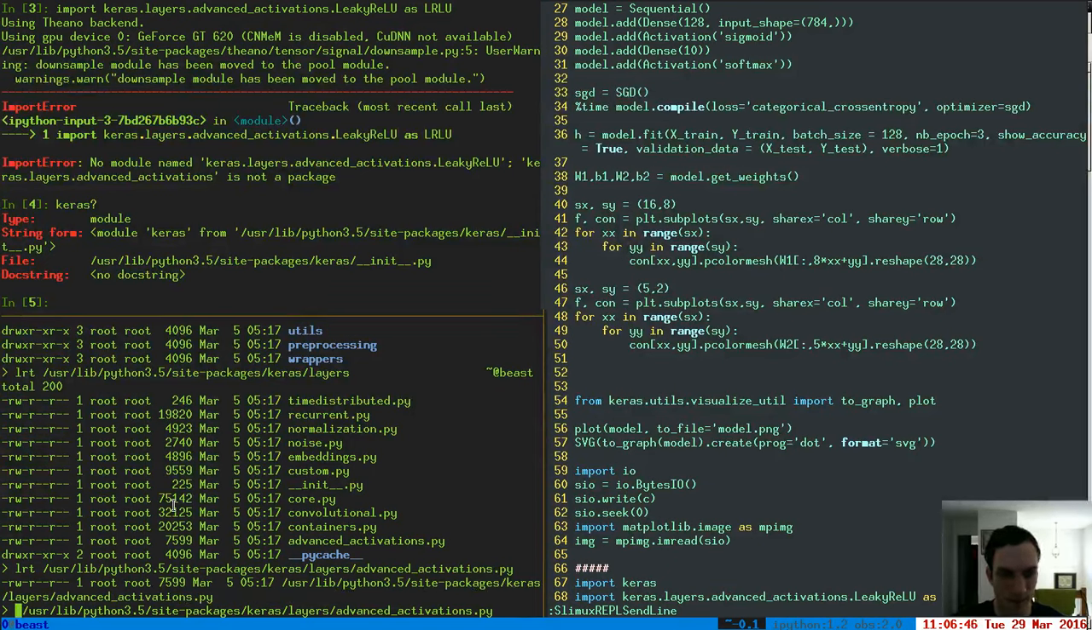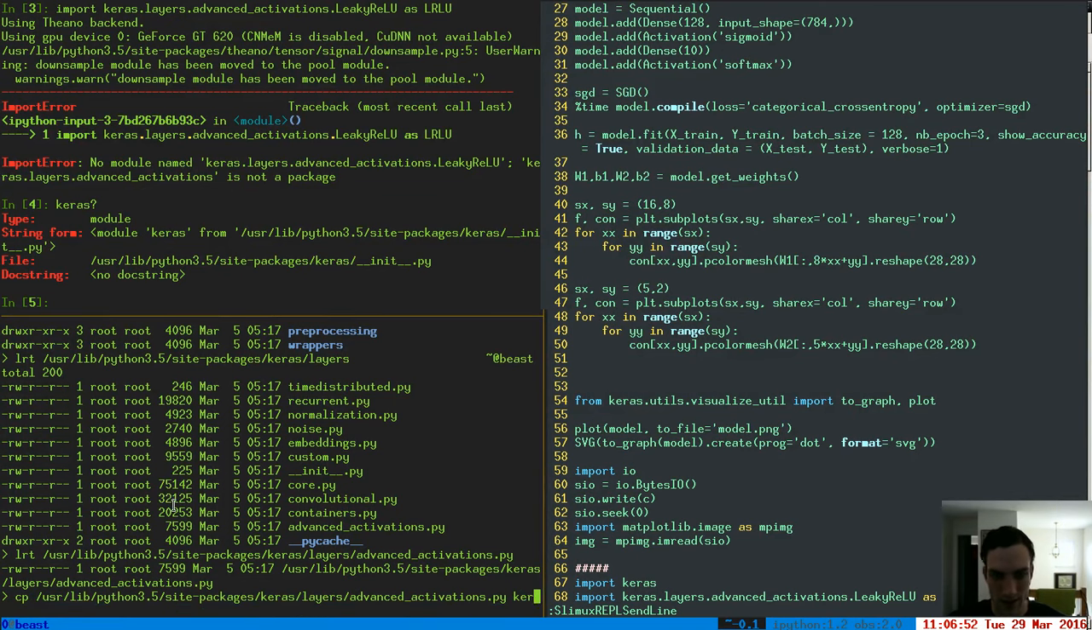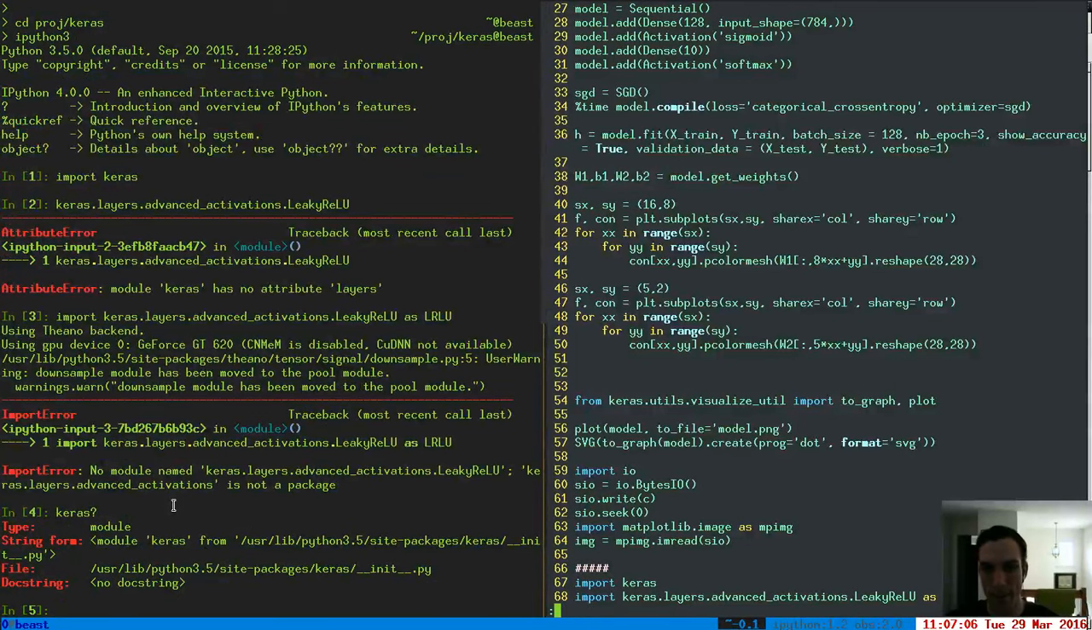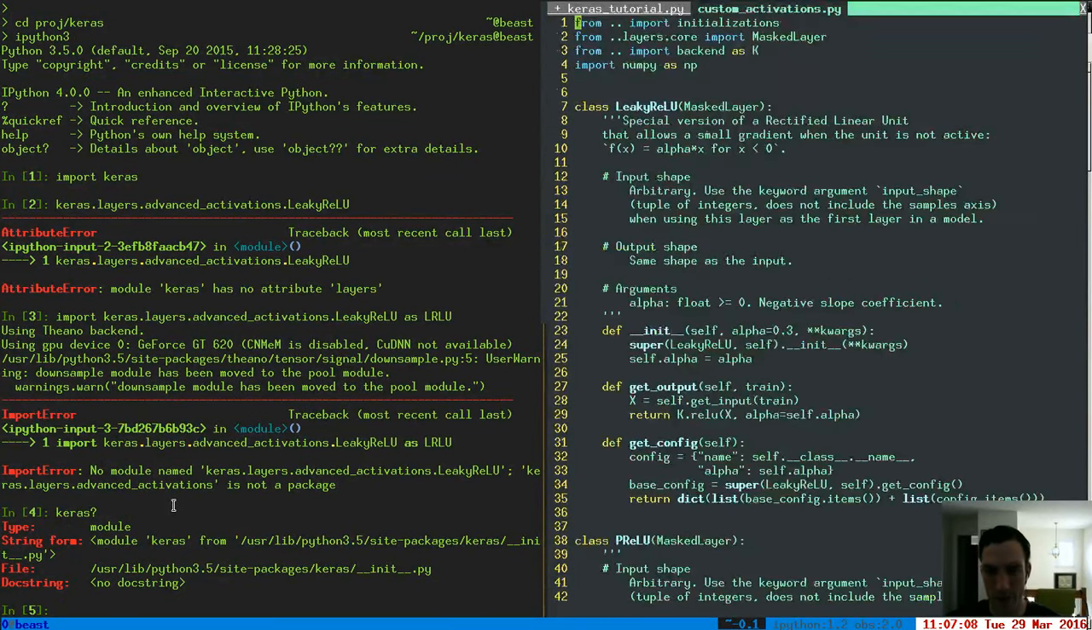Alright. I'm going to copy this file, because I don't want to screw around with the existing file. Put this in my proj/Keras, we're going to call it custom activations, Activations.py. Okay. We're going to open up that file.